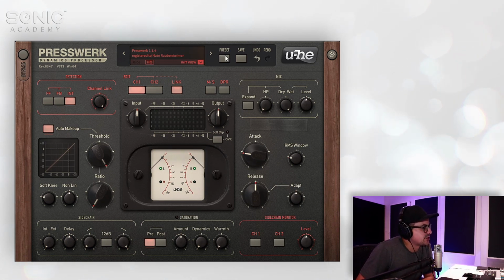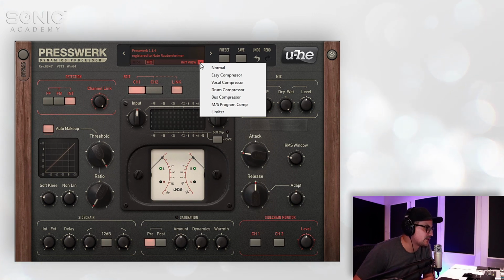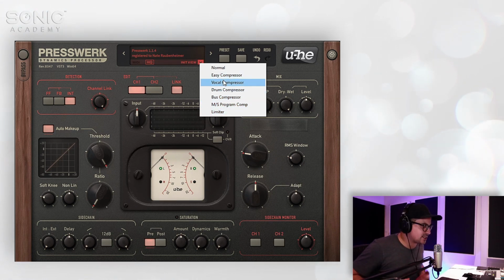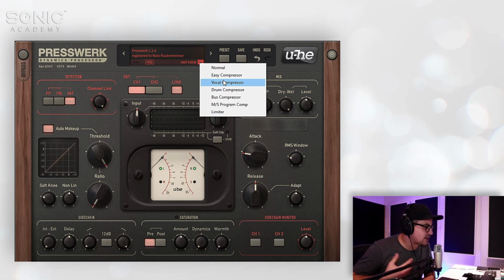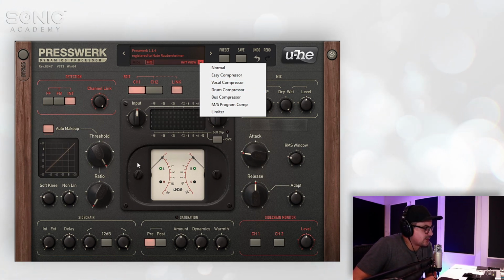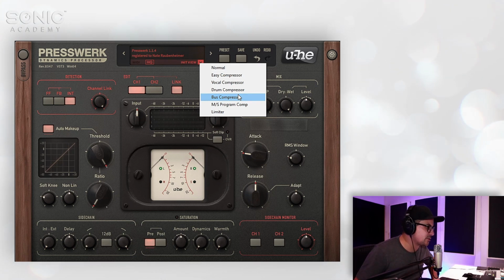You can access these from presets too. If you click this, you'll see you have options for easy compressor, vocal compressor, drum compressor, etc. What these are is essentially preset GUIs that contain macros with preset settings for the compressor, so that you can get into it easily without having to dial in a lot of the more advanced settings available in Presswerk. For example, we're going to be using a drum loop as material for this demo.